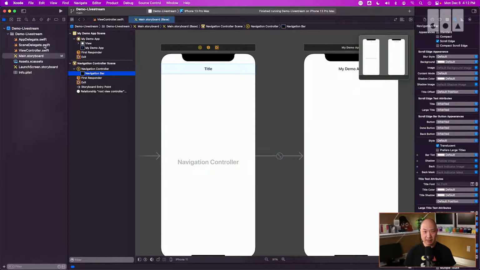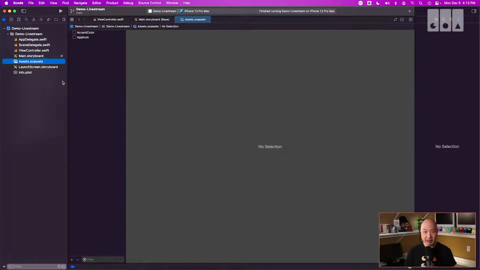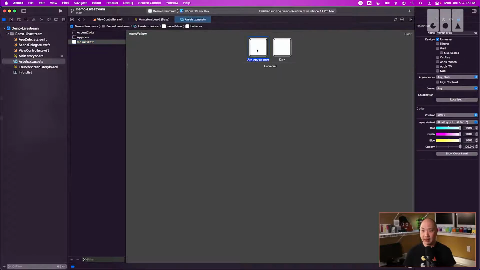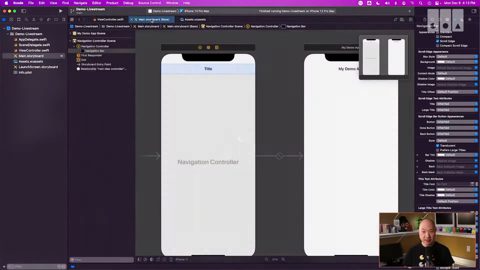Then I'm going to go back to my iOS project, go into the assets catalog, and create a color. I'm going to call this color menu yellow, and add this color in there. That's any appearance, which is for light mode. For dark mode, I'm going to set the same color, although I'm not going to use dark mode for this app. So any reference to this color menu yellow will be this color for light mode and this color for dark mode. All right, let's go back to the storyboard.